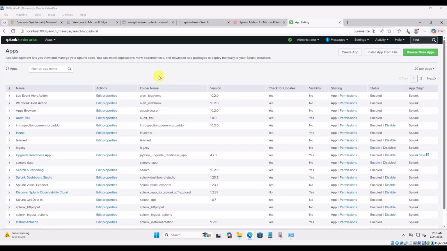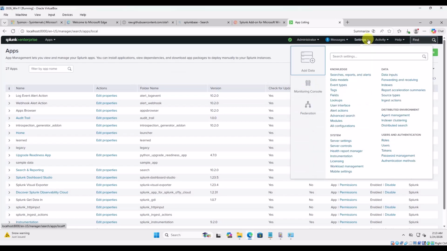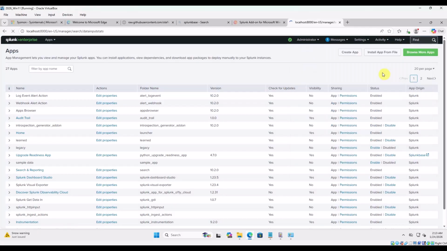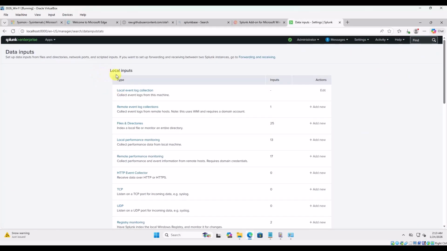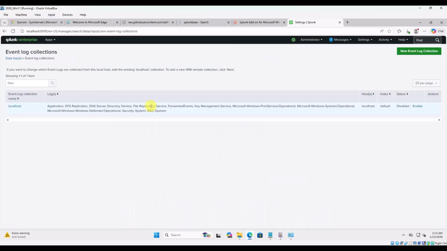Okay, so now what we want to do is to ingest the logs, and the way we'll do that is we'll go over to Settings, and then under Data, select Data Inputs. And from the local inputs, we're going down, not the first one, but the second one that says Remote Event Log Collections. We'll select that. And this shows the logs that will be ingested into Splunk. We do see Sysmon is there and some other Windows event logs. So we should be good to go on our log ingestion.